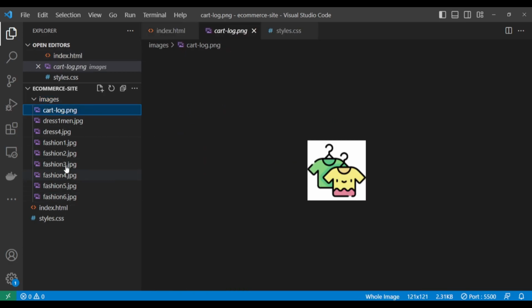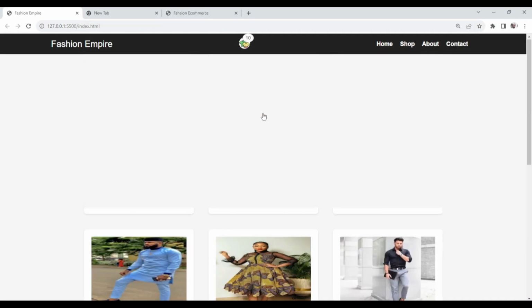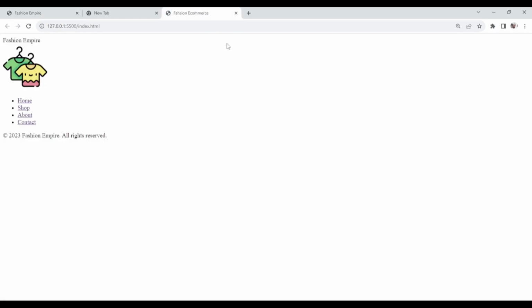Don't mind the way I named this image. It's just a random image I imported from Google, so I just named them fashion 1, fashion 2. It's just dummy stuff. So this is the image. Look at it. If you come to this one here, is this image. Okay, so I've just imported it. Look at it. It's here already.